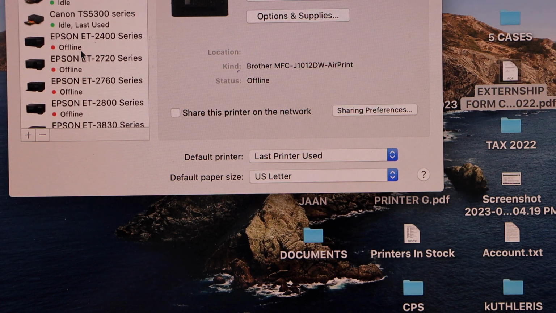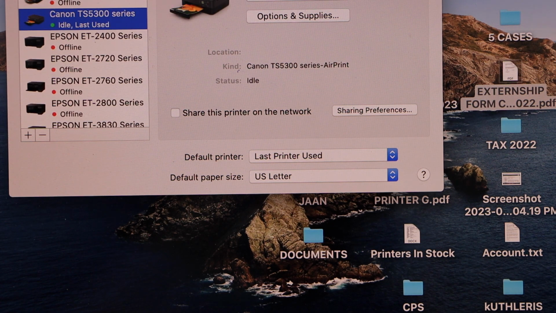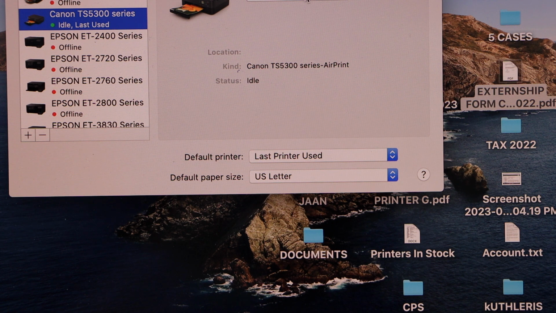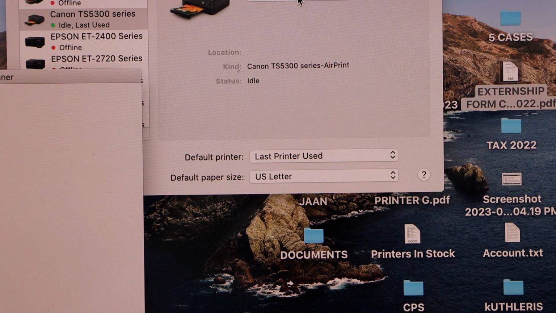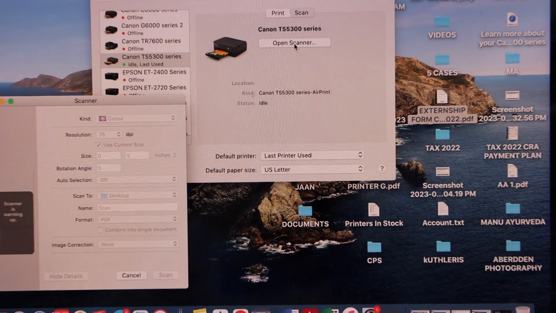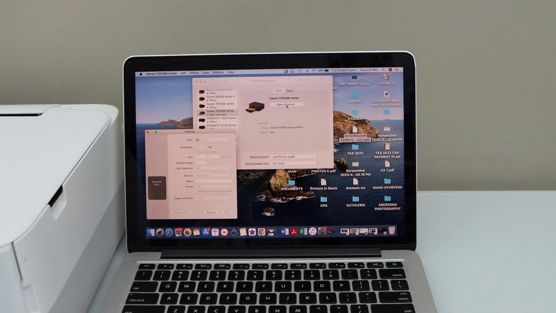Select Canon TS5300 series. Click on the scan button. And here you can see it has a scanner. So if you click on the open scanner, it will start the scanning. And you can just select any document for the printing.